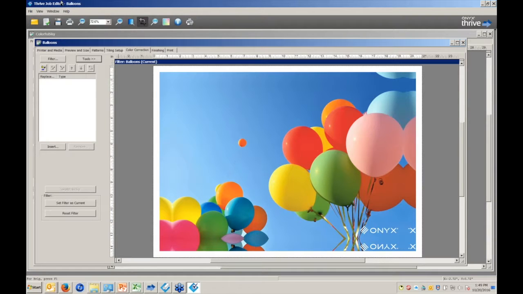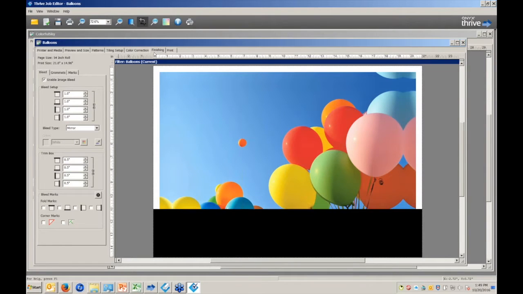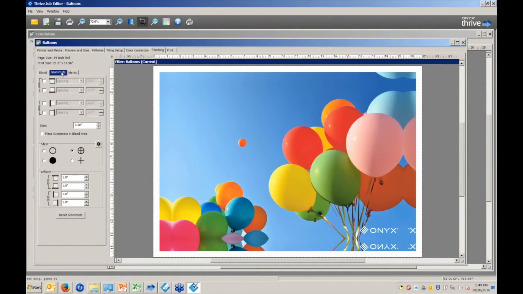specific CMYK values. Again, finishing tools that allow me to add bleeds, mirrored or colored bleeds, trim boxes, fold marks, grommet marks for my banner work, allow me to add those on the fly. Again, all of this can be saved and applied via the QuickSet, very easy to automate.